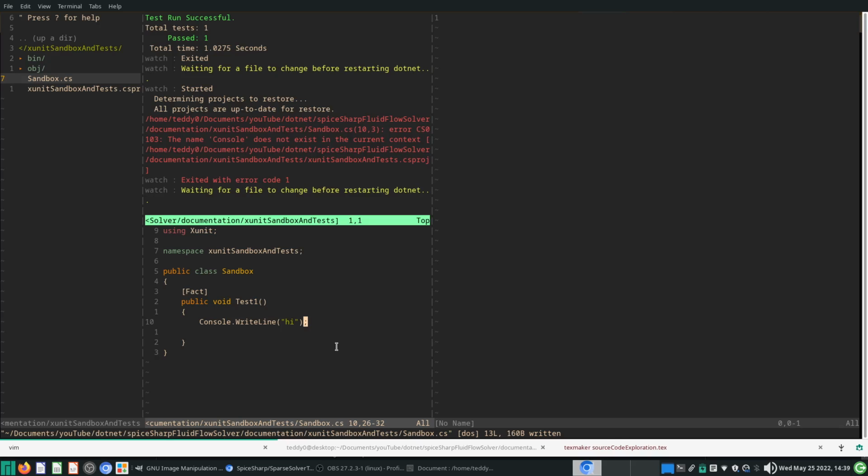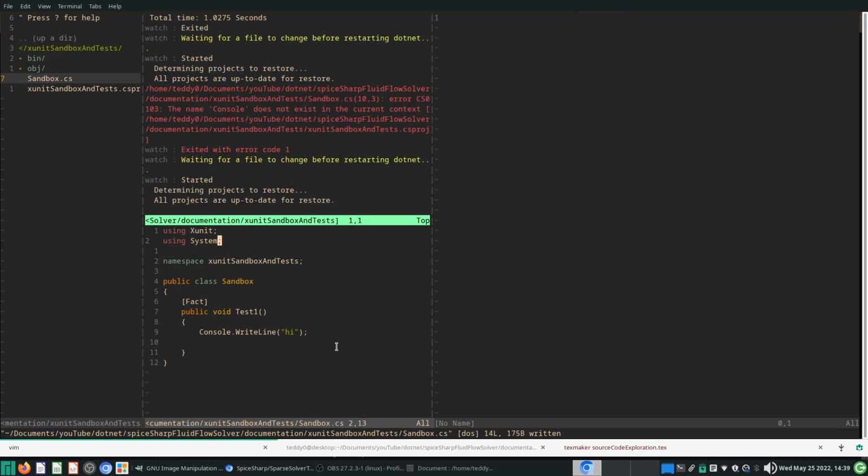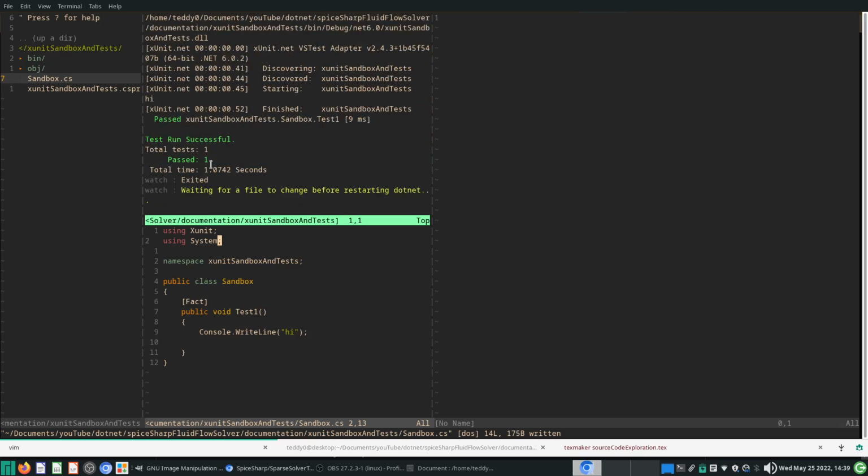So this is how I like to set up. Using System. That should be fine. I should have a hi. See, hi actually just appears here. Every time I save this, there will be lots of nice useful output put here inside the sandbox, and I can use this to do whatever I want.